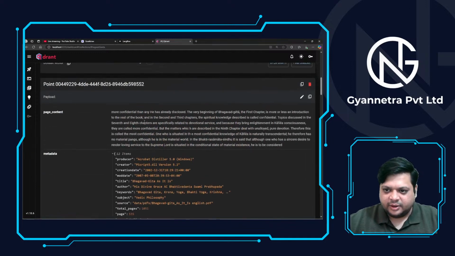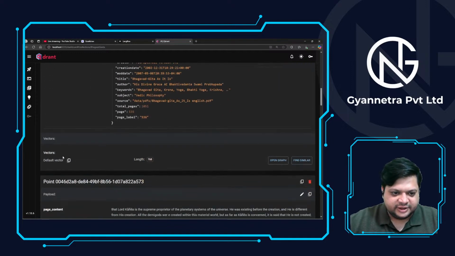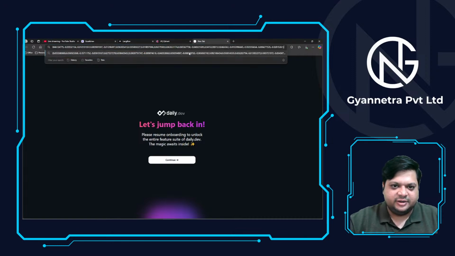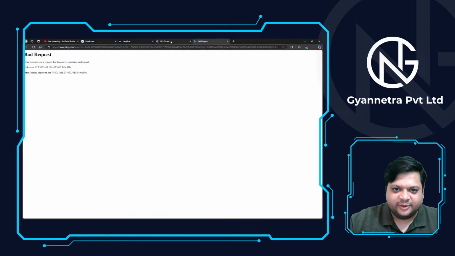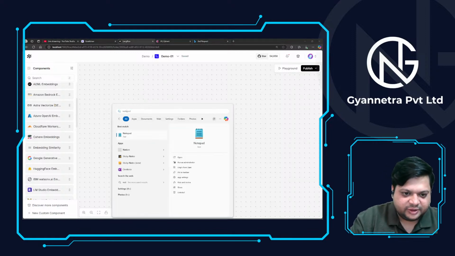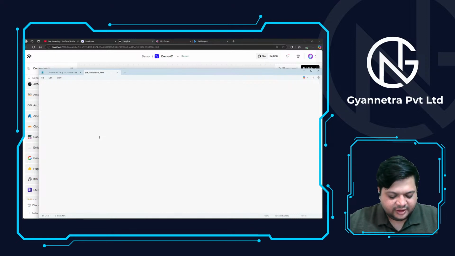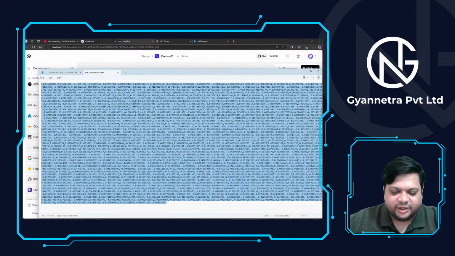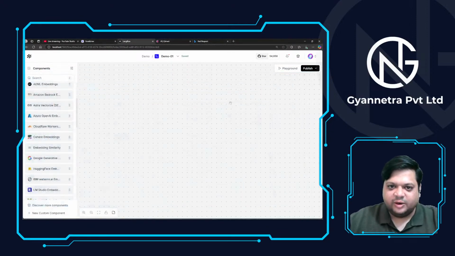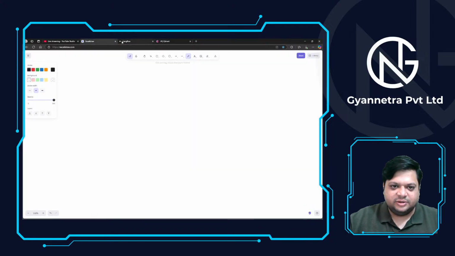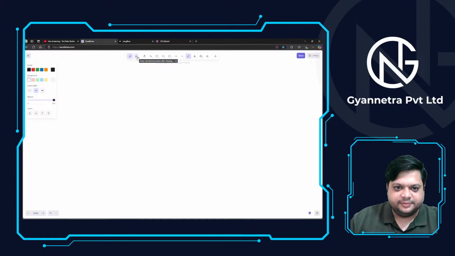Now, I'm not sure how we can open and see those. Let's copy the vector and try pasting it over here. You see, they are all numbers. Let me open a notepad file and paste it. So this is the data, and data is actually stored in this form. Ultimately, what it's doing is creating vectors based on the data. That's what we call an embedding.